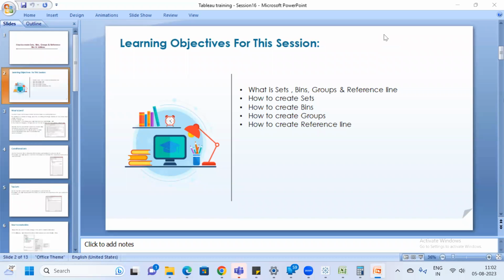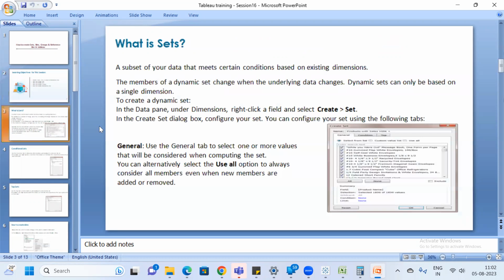So today we are going to discuss what sets, bins, groups, and reference lines are, and how to create those in Tableau. We already discussed what a set is. We created a set to make the top 10 and bottom 10. Now we'll discuss sets keenly, and what all they can do.